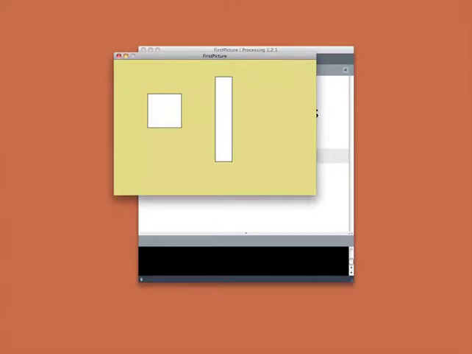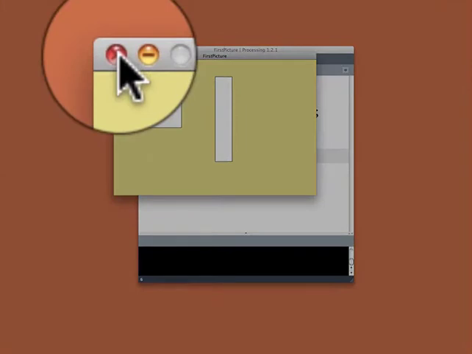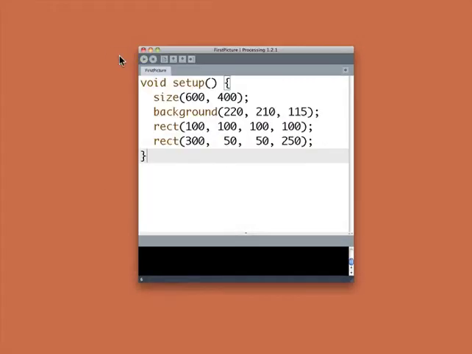And lo and behold, it makes exactly what we intended. It created a graphics window 600 pixels wide by 400 pixels high. It made the background a yellow color, and it created two boxes of the size and shape and location that we specified. So once I'm done admiring this program and how beautiful it is, I will click in the close box, the little red X that closes any window, and that also ends the program, and we've written our first processing program.